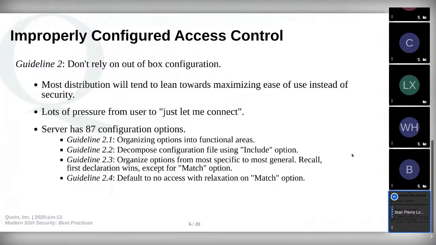And you can match on all kinds of things. You can match on IP address, host name, the time of day, day of week. There's an incredible amount of flexibility there.